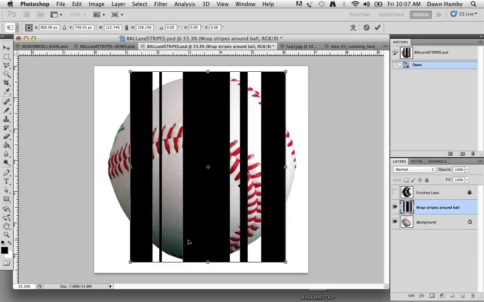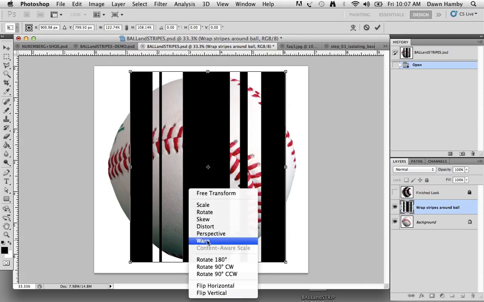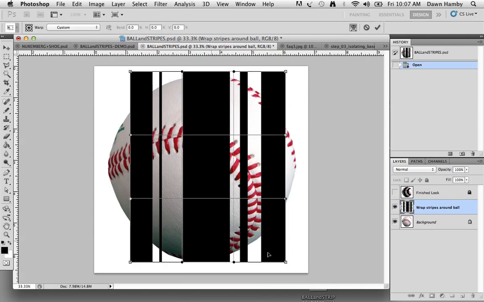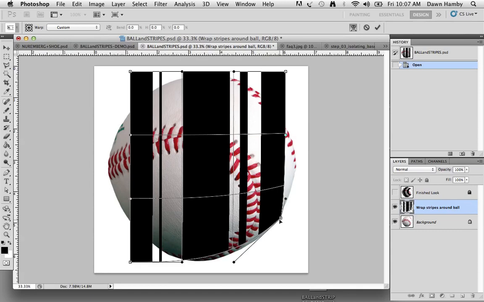and then you're going to hold Control on your keyboard and click. You're going to get this menu and you're going to choose Warp. And this gives you a set of paths that you can then wrap around the baseball. So as you're doing this, I want you to think about a globe and think about the latitude and longitude lines on a globe and how those look like they wrap around the ball of a globe.